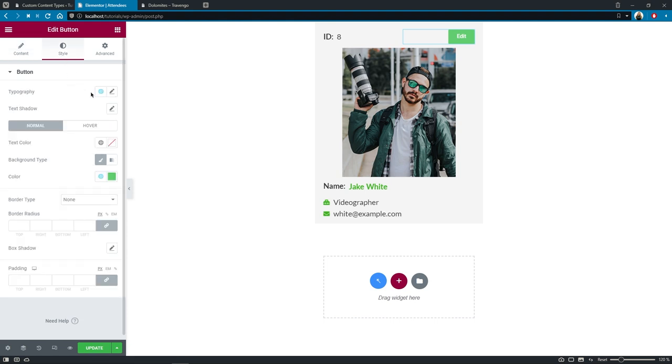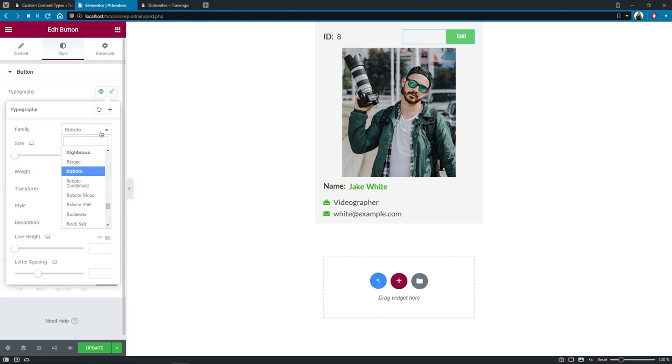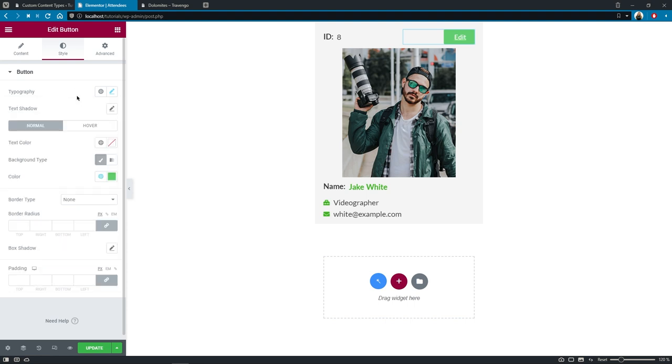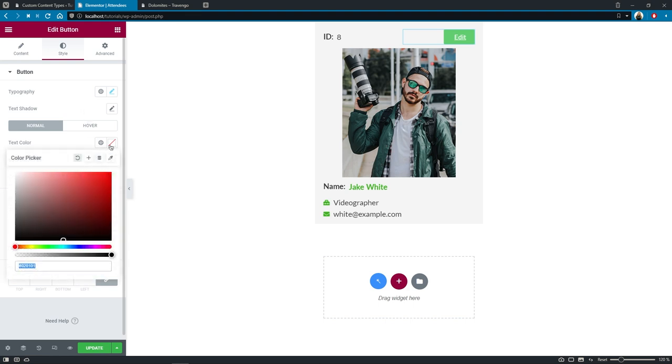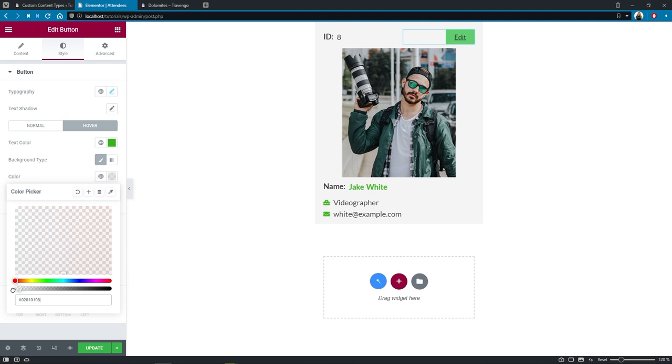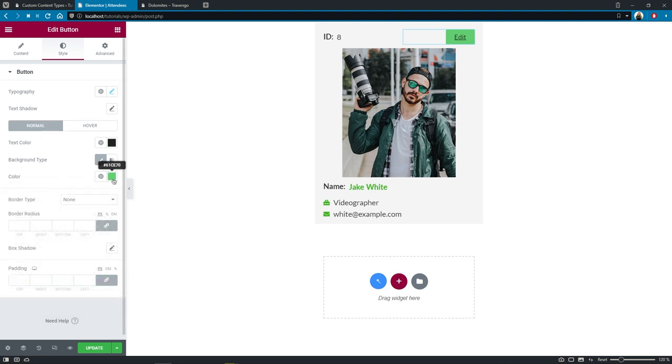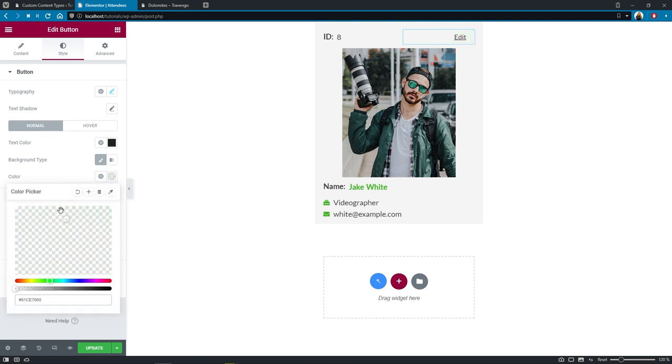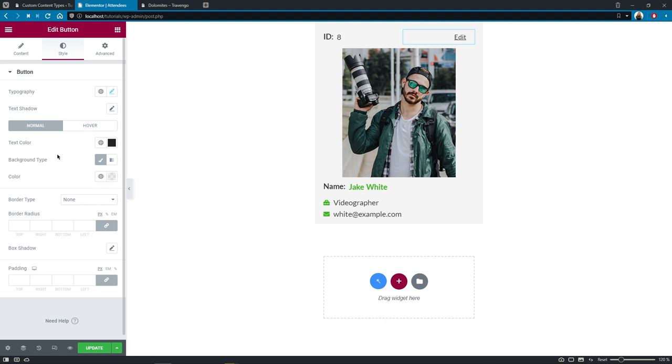In the style settings, change typography to Lato, size 16 pixels, weight 500, and apply the underline decoration. As for the text color, I'll make it grayish black on normal and green on hover. And also, I'll remove the background color at all. And here goes the most interesting part.